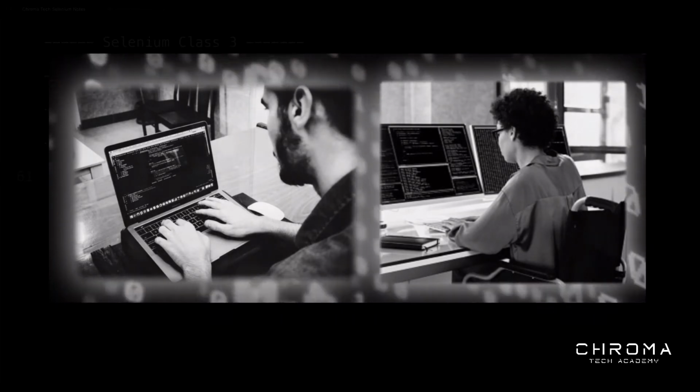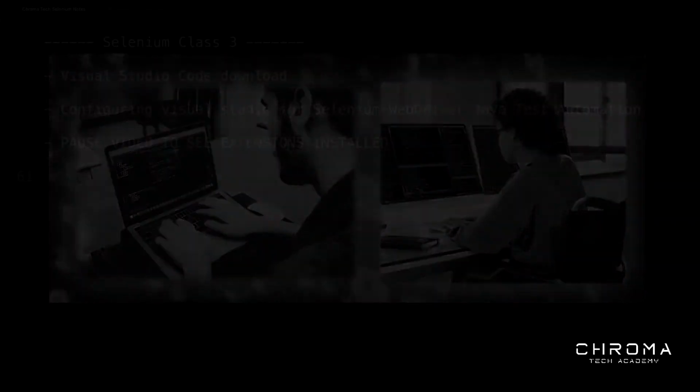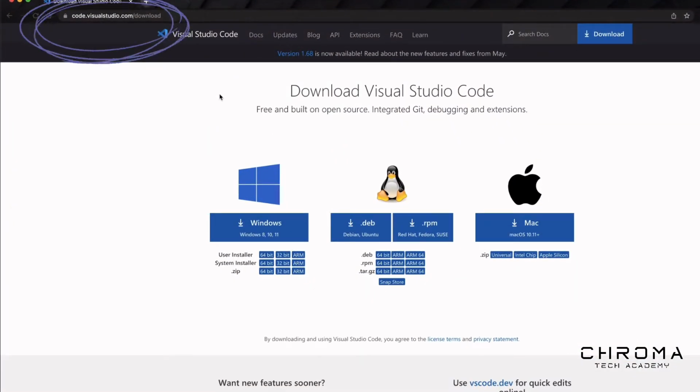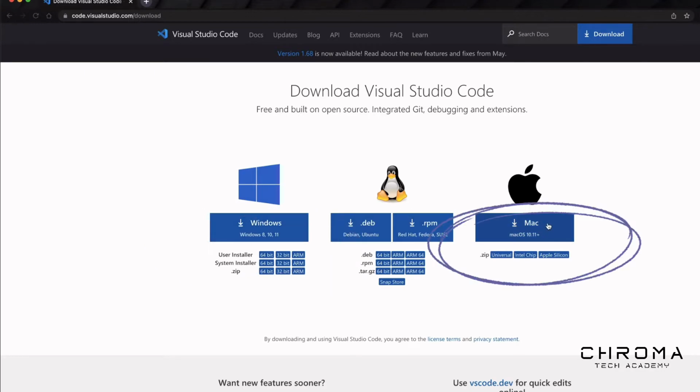Okay. So first we need to install Visual Studio Code. You can visit this website here. The link will be provided to you. You can just go on Google and type in Visual Studio Code download. Now, if you have Windows, download the Windows version. If you have Mac, download for Mac.